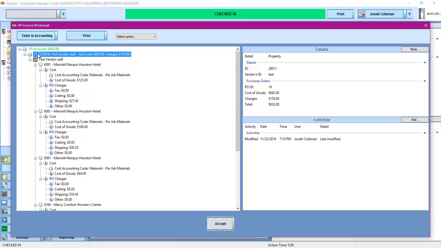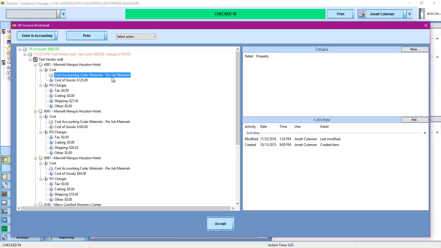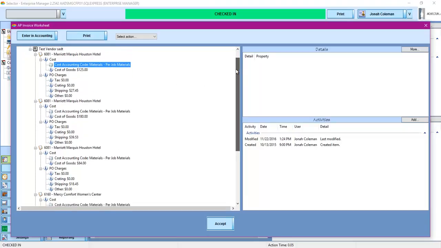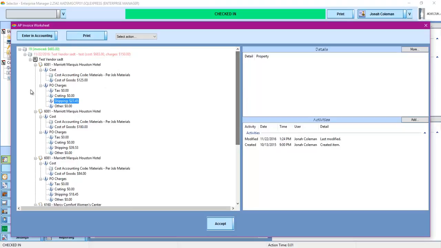The worksheet breaks down the invoice into the cost of goods by job and item number or GL account, depending on how you're going to transfer it. The purchase order charges are spread over each entry in relation to their percentage of the total.